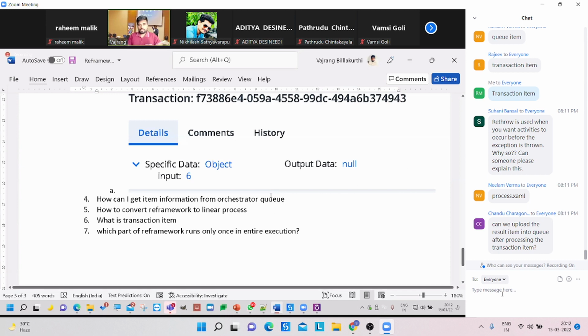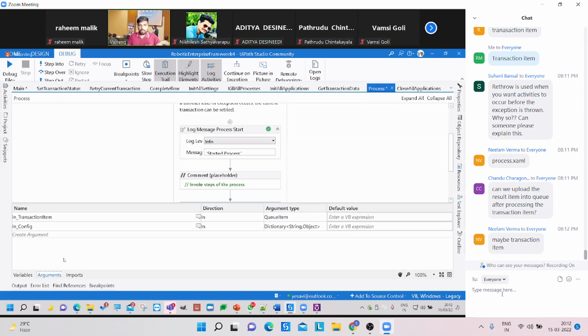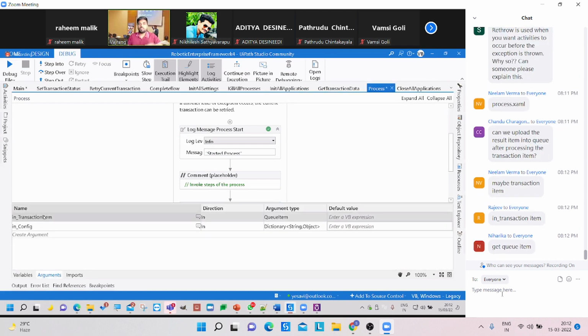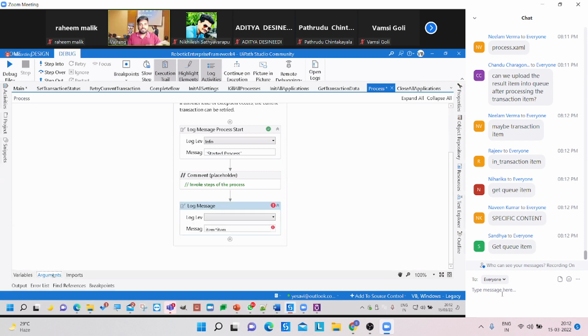Okay, by default, again, the code is already built in. By default you will have two arguments in transaction item. Whatever data that you have from get transaction item, you can get it from this particular argument. So in transaction item is the place where you can get it. Let's go ahead and see how we can fetch the values.